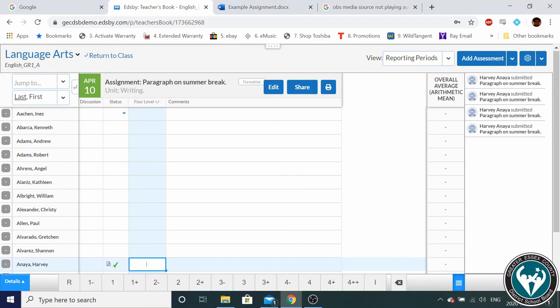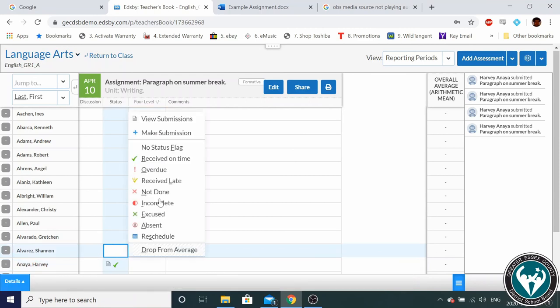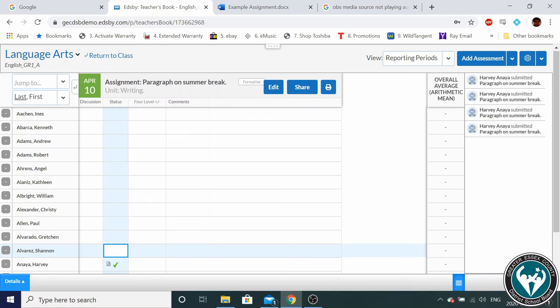To get a nicer view, we can left click into the title, and we'll see a view that looks like this. Here you can track the status. So here it says Harvey has submitted on time with the green check mark, but there are other options as well. If you want to say that it's overdue, it was received late or not done, or the student was absent when this was done, you can do that as well. You can also type in your grading schema and any comments you might have.